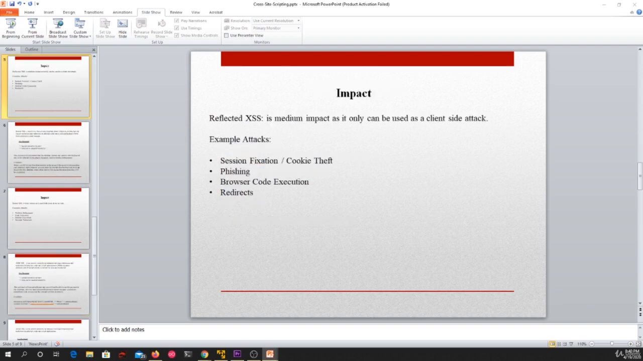The impact of reflected XSS is medium, as it is only exploited on the client side. So it's only a client-side attack. Example attacks would be session fixation and cookie theft, meaning that you can set up your own malicious server and inject the cookie-stealing script.